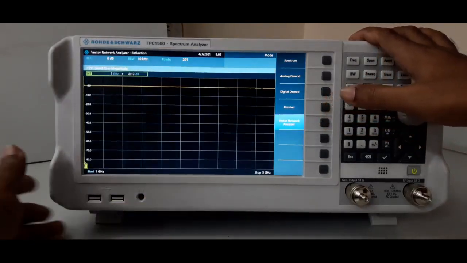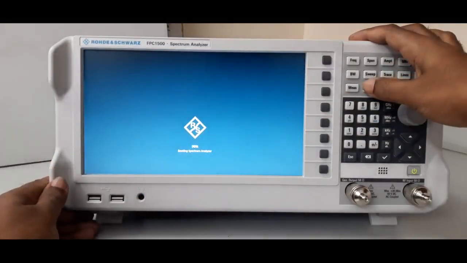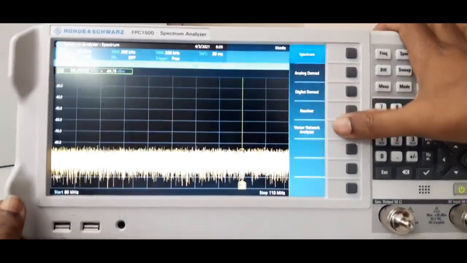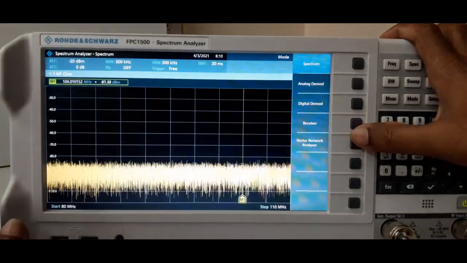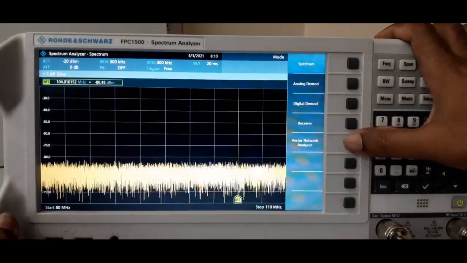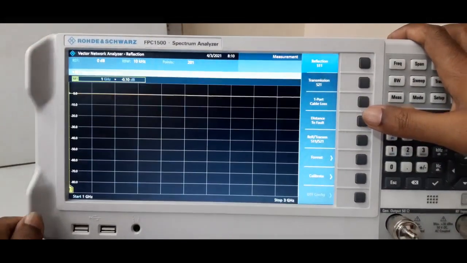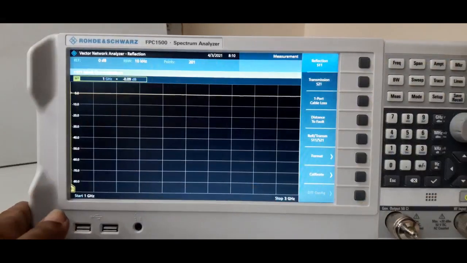I will show you very closely. I will bring it closer. So, here is the vector network analyzer. Okay. We select vector network analyzer, booting vector network analyzer. So, it is ready. Now, vector network analyzer is ready.